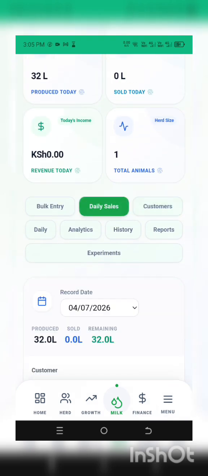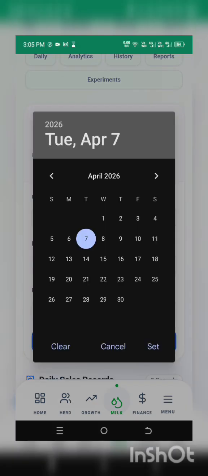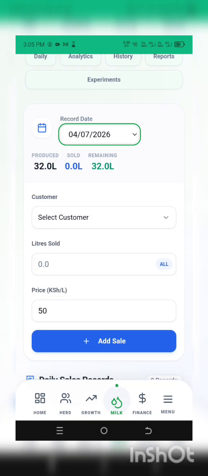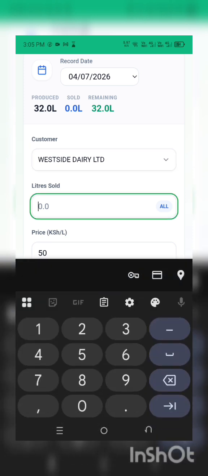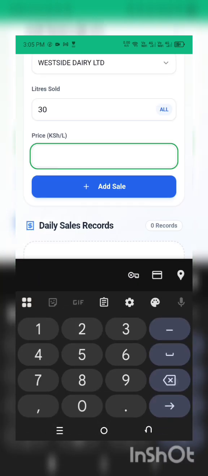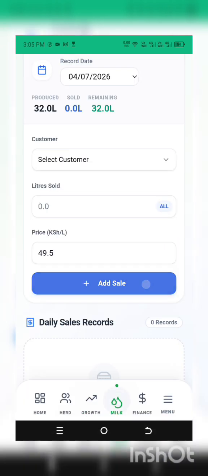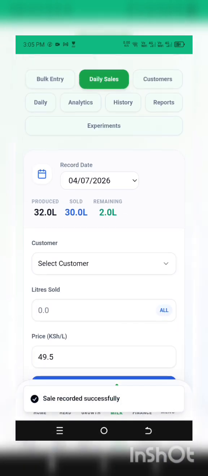So in daily sales, you select the date. Today is the 7th. So you now select the customer, and how many liters of milk did you sell to them. So we say we sold 30 liters, at 49.5 Kenya shillings, and then we record the sale. So you can see we have a remaining of 2 liters that day.